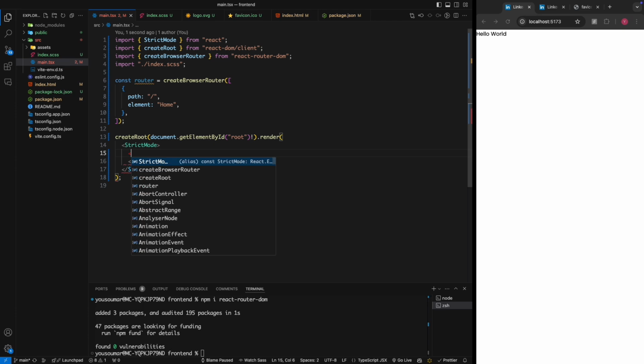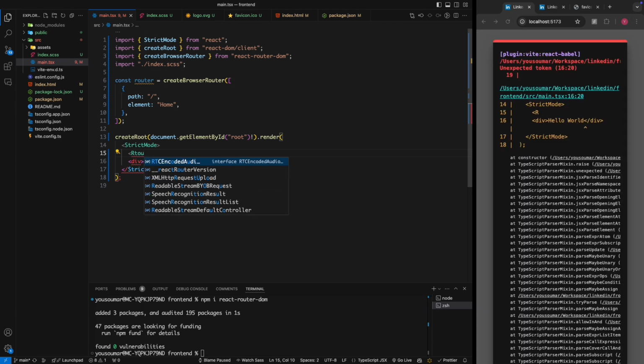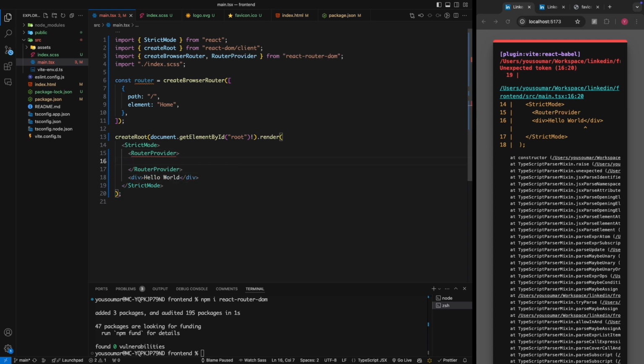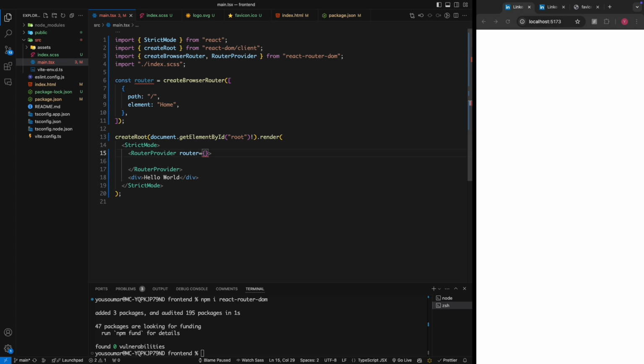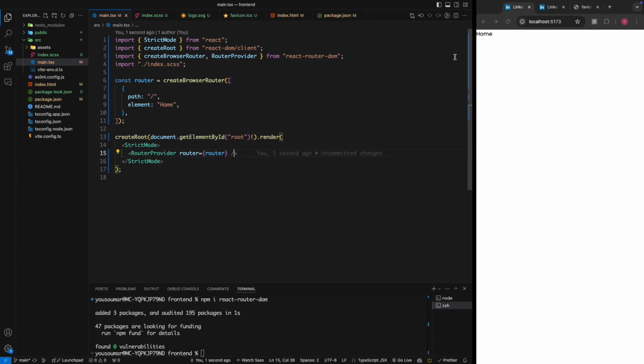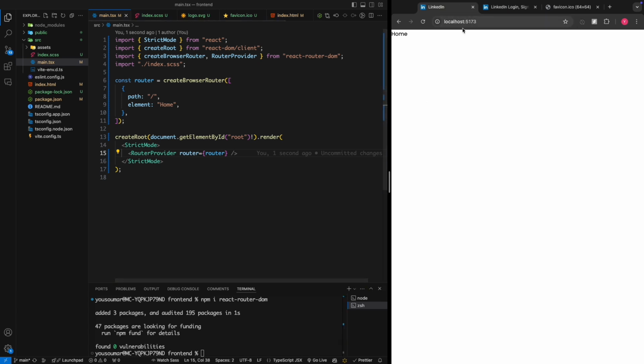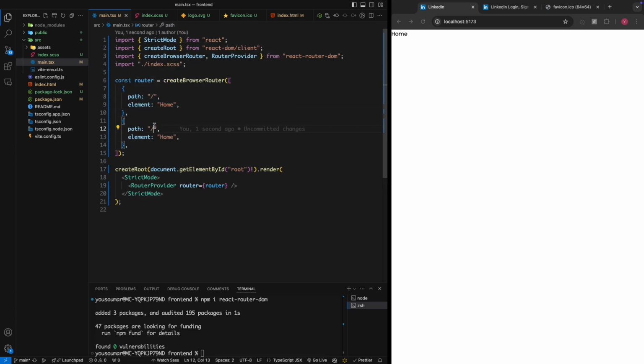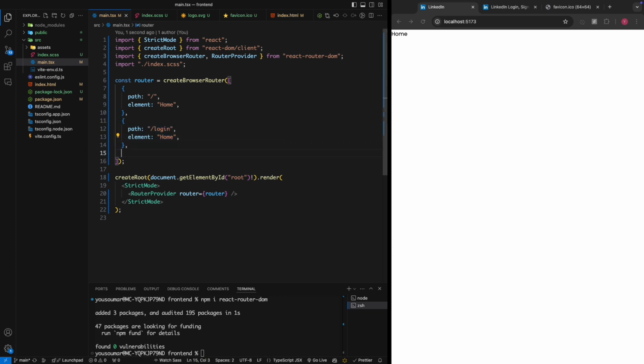So we are going to call the RouterProvider from React Router DOM like this, and we are going to give it the router like so. Actually, we don't need this one because everything is going to be rendered by the RouterProvider. So by having this, as you can see, we have our home here, and we are going to have the same for our login page. So we're going to have a login page, and let me call it login.